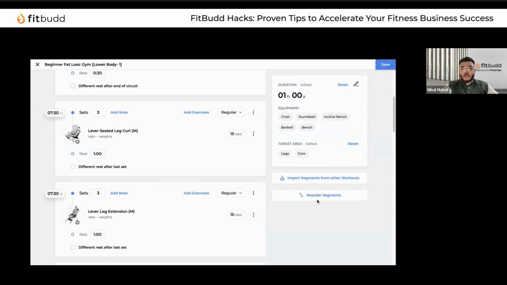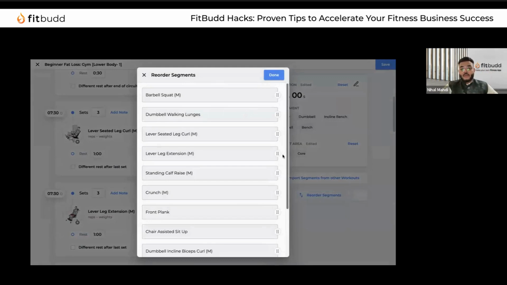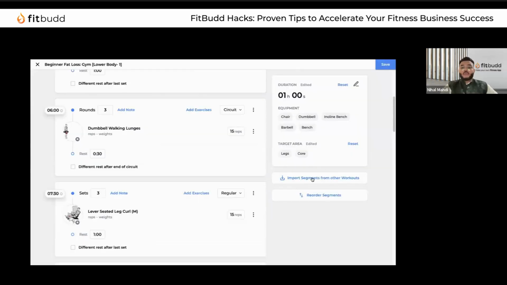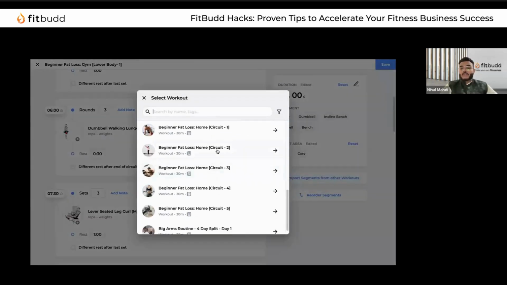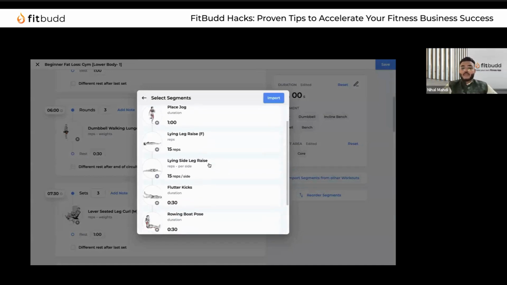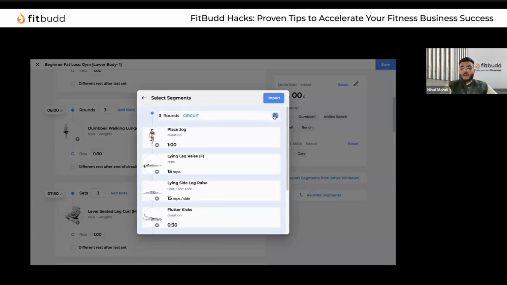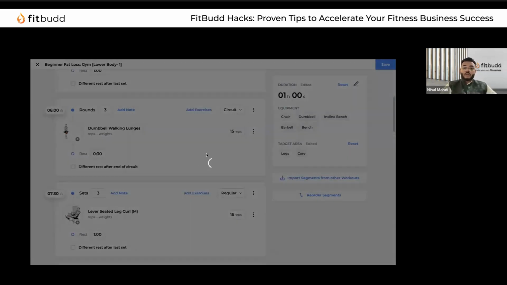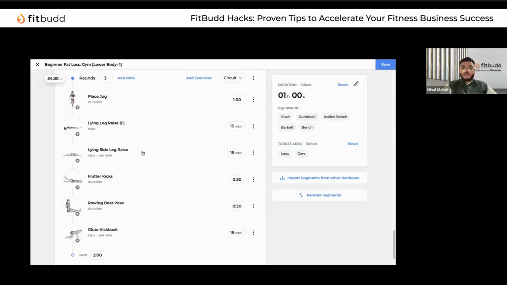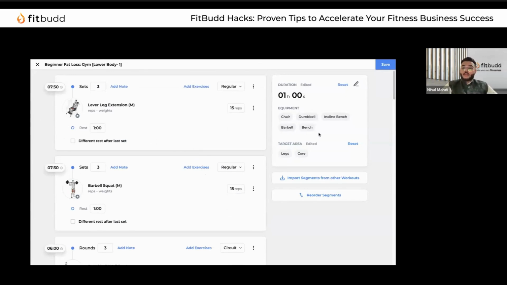The other two features that you need to notice here are reordering segments and importing. If you have created some segments and you want to move them up and down in an organized format, you can play around here. If you want to import any segment that you have already created in another workout, you select this particular feature, then select that specific workout and then select the specific segment. And then you can simply import it, and that import will be visible over here. Once you are done, just click on save and everything will be saved.